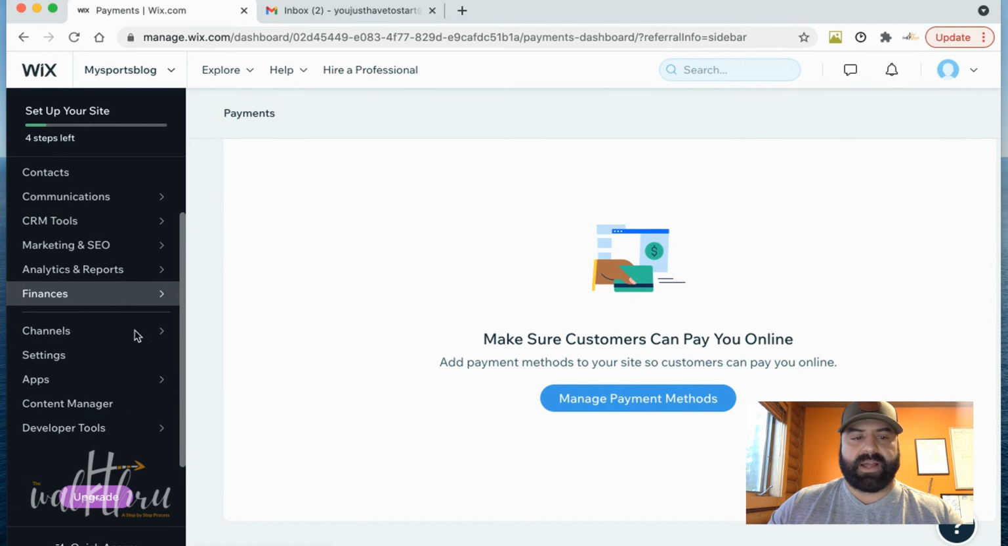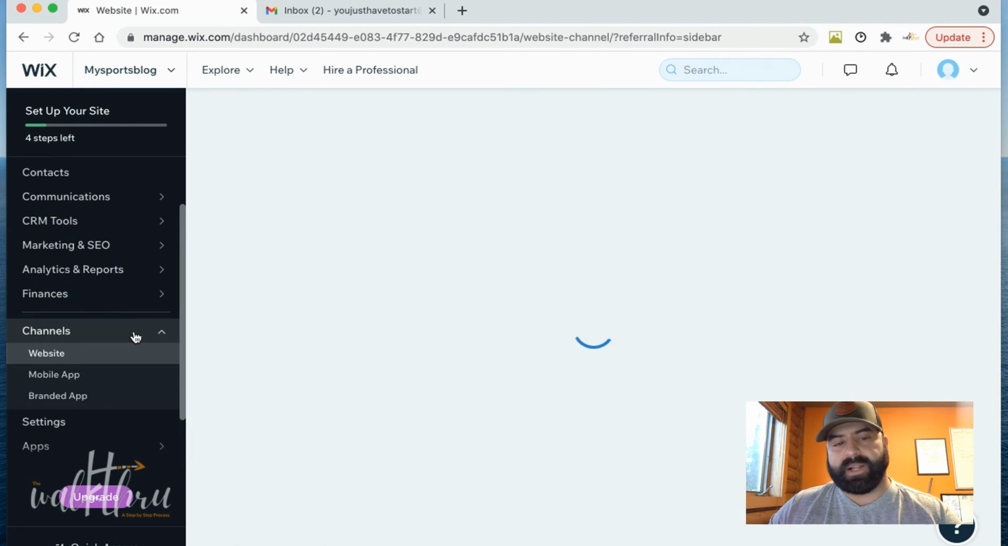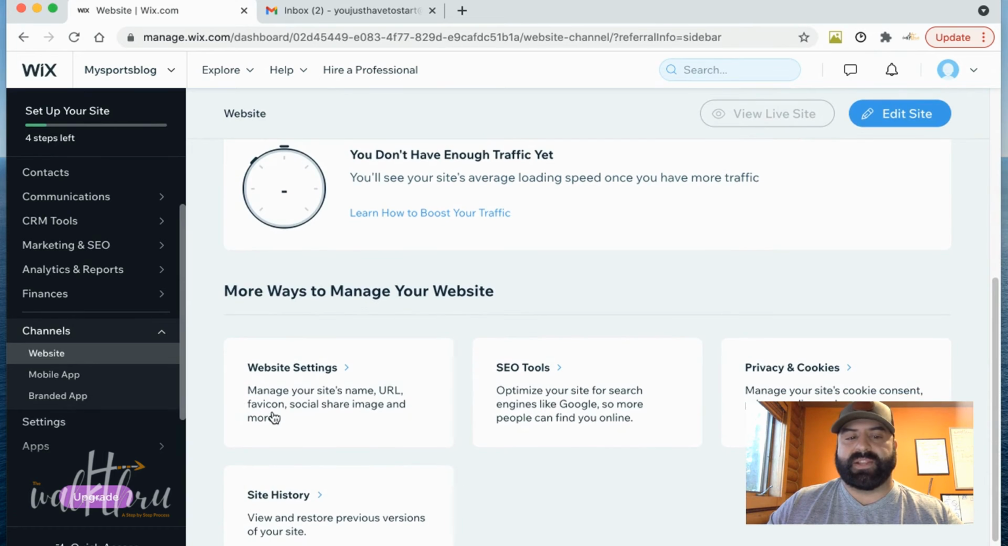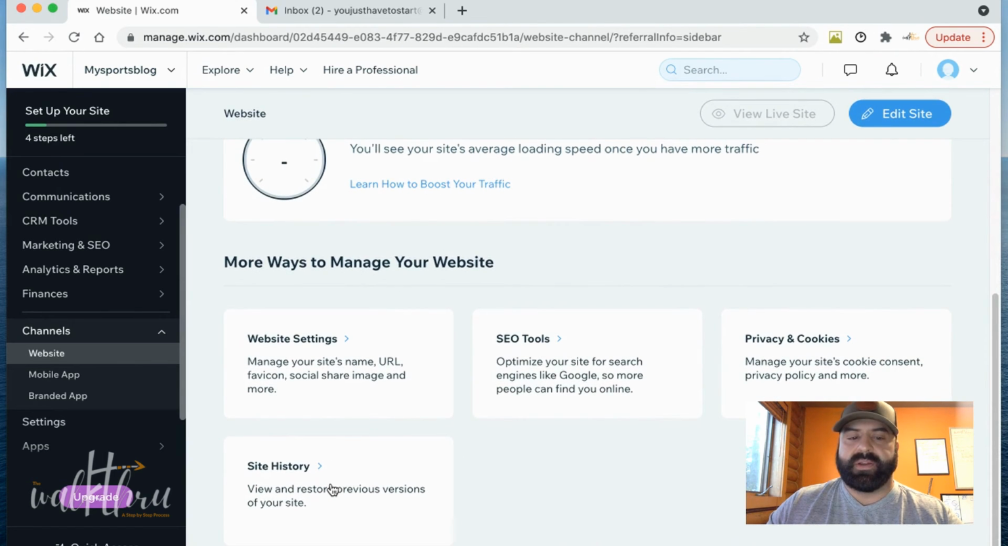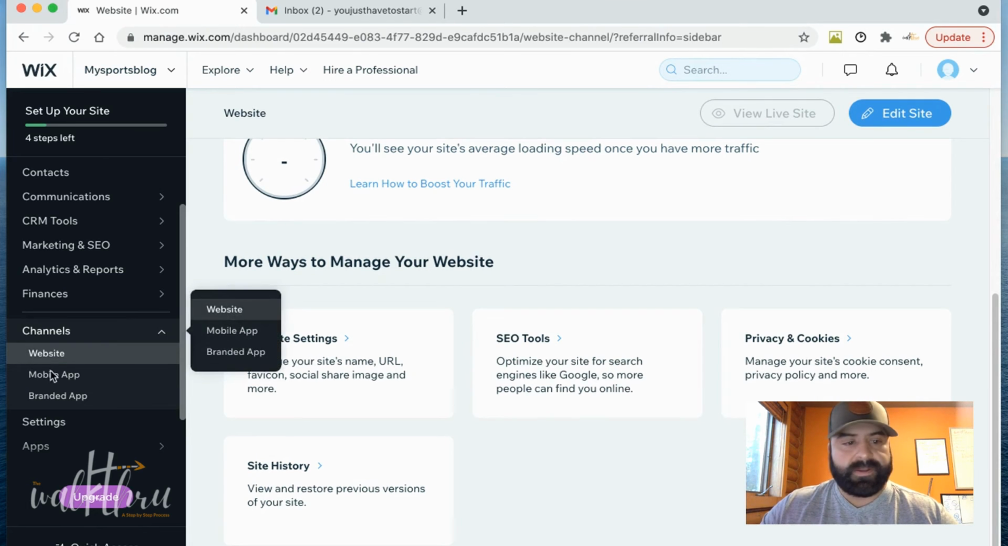Channels, as I said, we've got our website, our mobile app, and our branded app. Do some more with the settings within the website, your site history. Another cool feature of Wix, if you do get in there, as you can see our email addresses, you just have to start. So our suggestion always is just get in, go around, mess up a few times, get your hands dirty. You can always click your site history and restore previous versions if you feel like you messed up. Just get in there and do. That's the biggest thing you have to do in anything in business. You just have to do it.